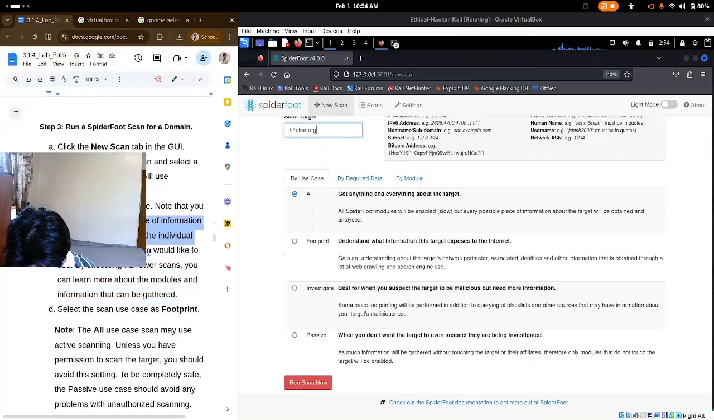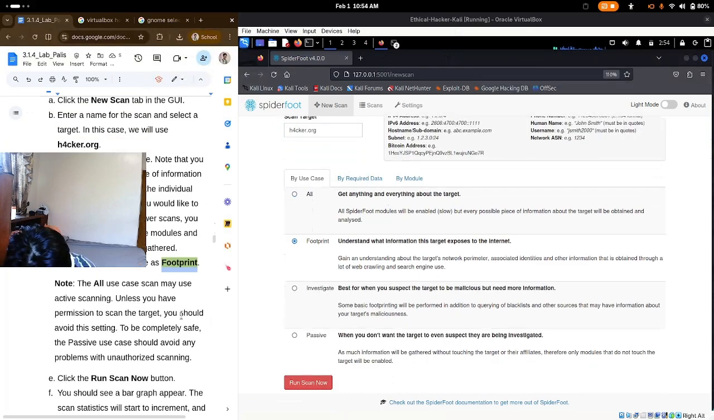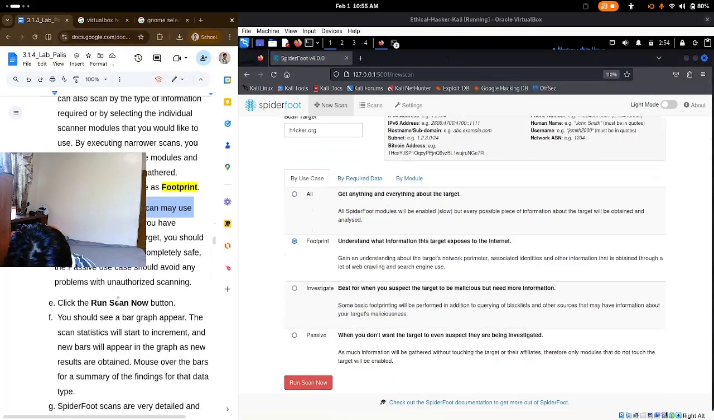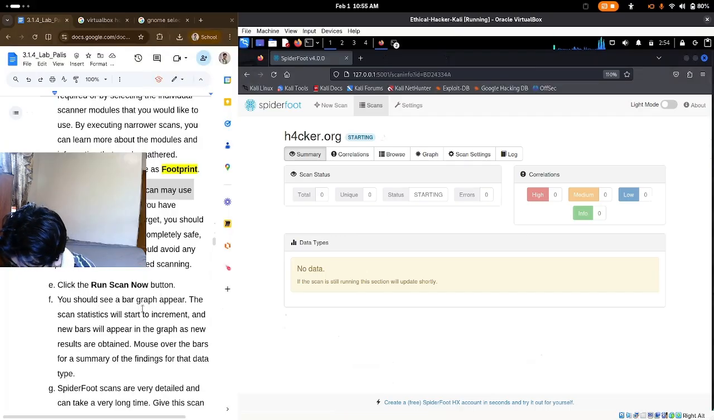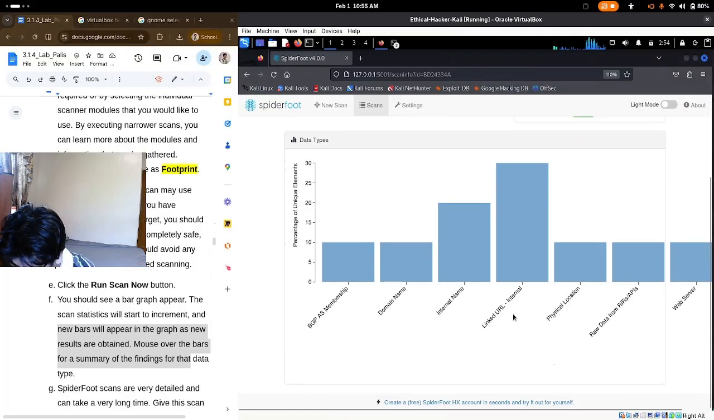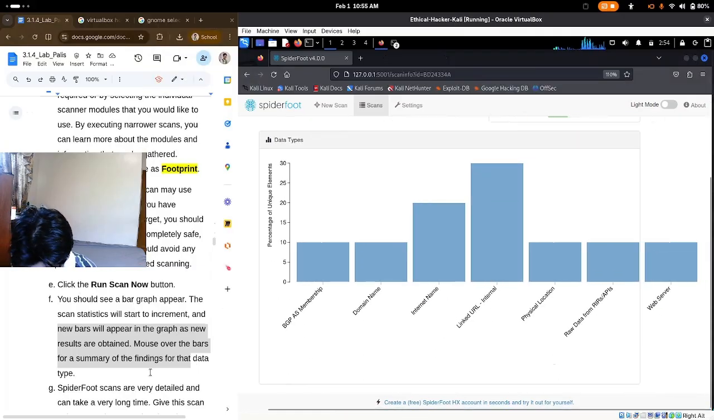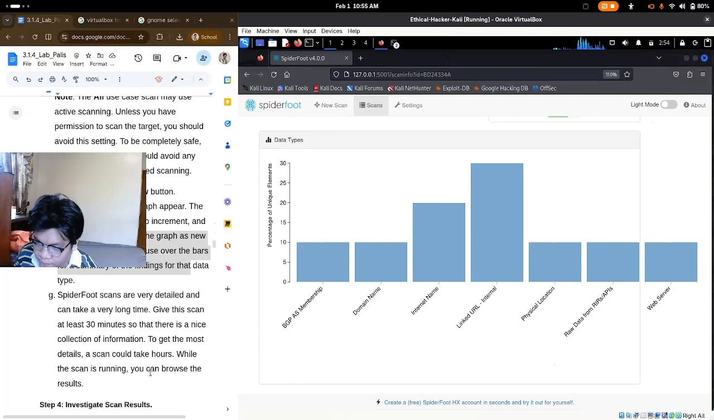Note that, select the scan footprint. Note that all use cases can be scan. You just see a bar graph appear. A new bars will appear in the viewers of the routine. Also over the bar square summary. Oh, don't bar graph na. Pero food scans are very gumagana pa rin ba?